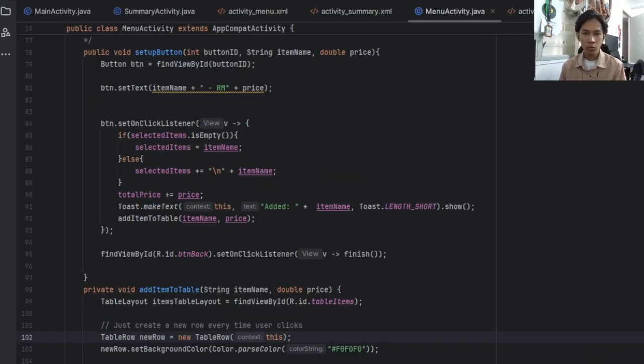Good evening, my name is Muhammad Maifan. So today we continue the presentation for our PBT for mobile application development. Now I will start the presentation with our public setup button method. As we can see up here, public void setup button.